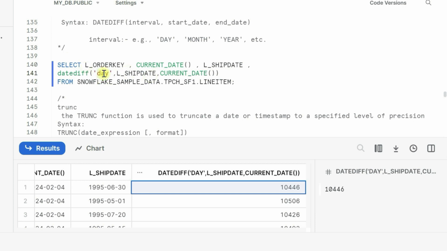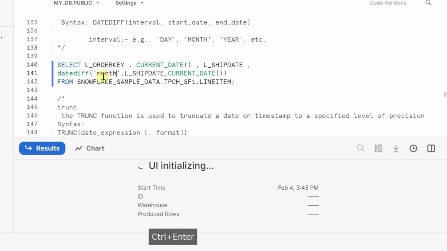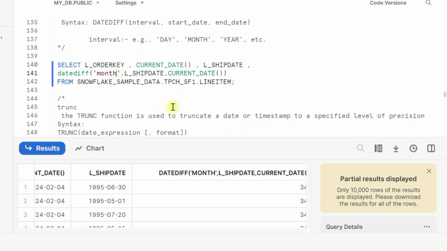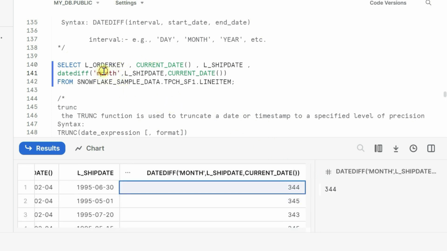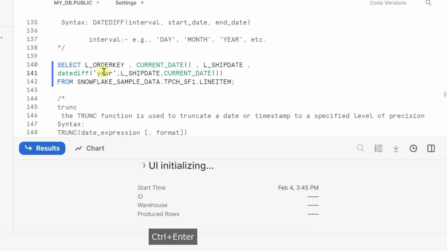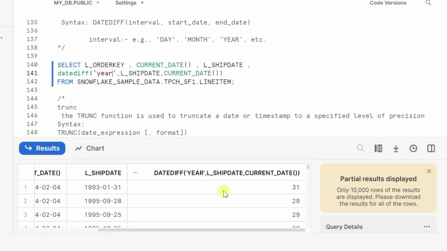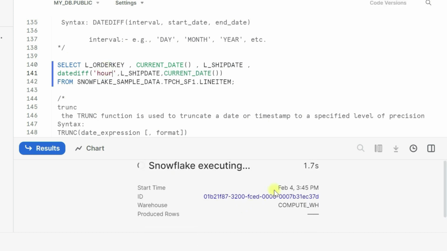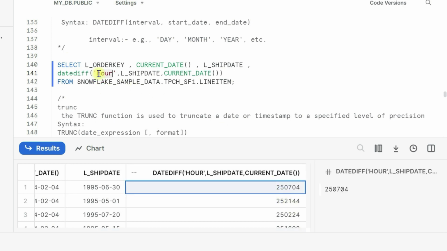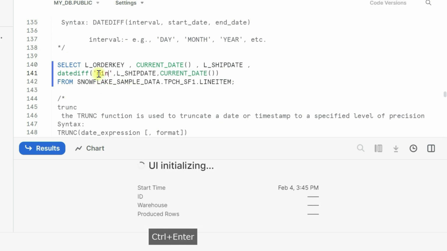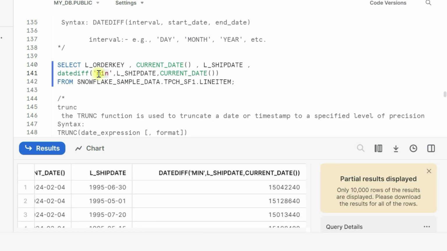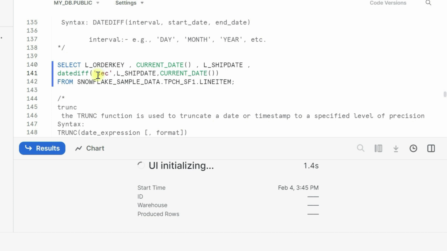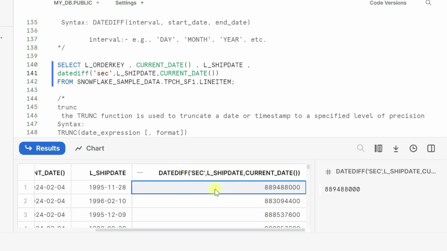Here we can use month as well. If I want to calculate months, then we can use month. Here is the month output. We can use year as well. Here is the difference between current date and ship date; here we can calculate year. We can use hour as well. We calculate hours. We can use minute. We can use second. Okay, this is the second value.